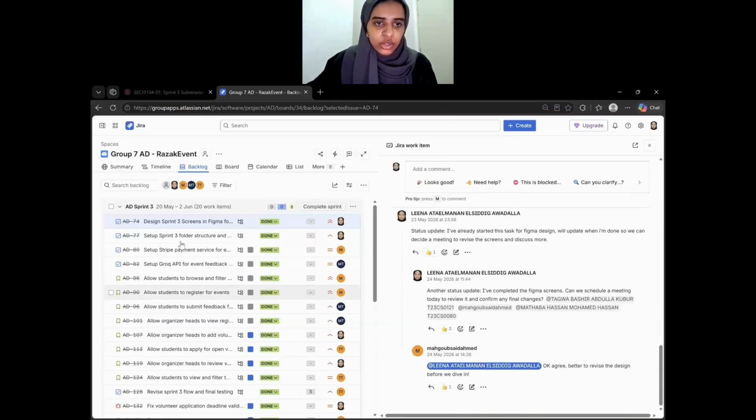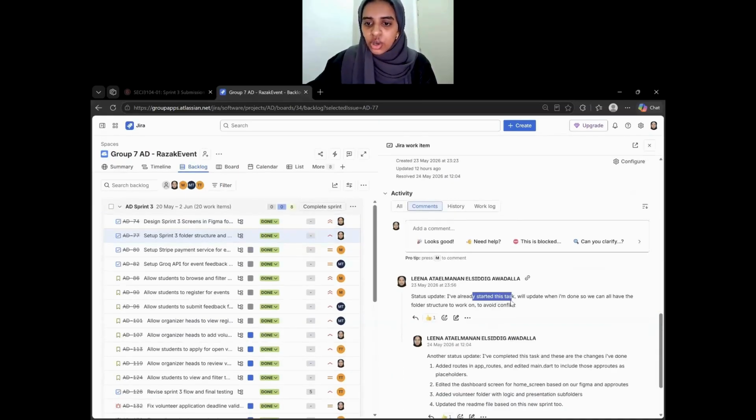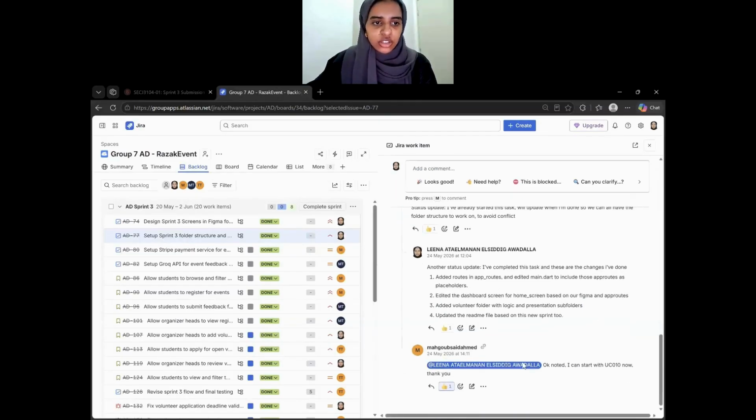This was a meeting held by all of us, and then we can see the setup sprint 3 folder structure and navigation. I told them that I did this task already, so we can all reuse this to avoid conflict. They started already with it.